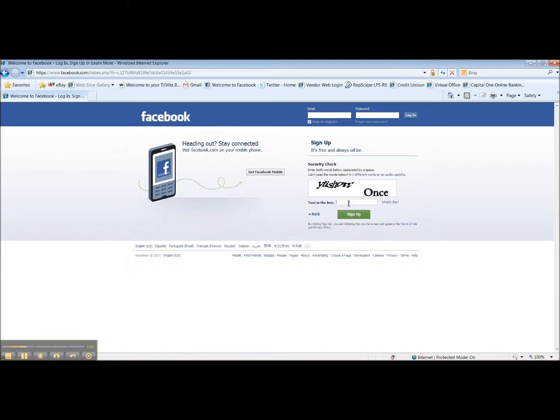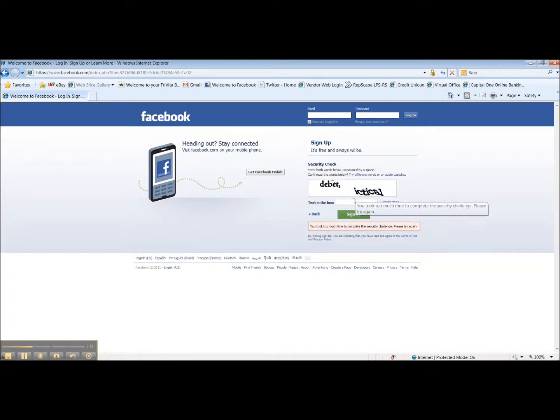They'll ask you to type in this text, which is really hard to read. That's to prevent spammers from starting accounts. Hopefully that's right. And no, it was not. So you have a certain amount of time to do it in. If this happens to you, don't worry about it. Just go ahead and write in the letters again, just like you see them on the screen right here. Hit the sign up button.